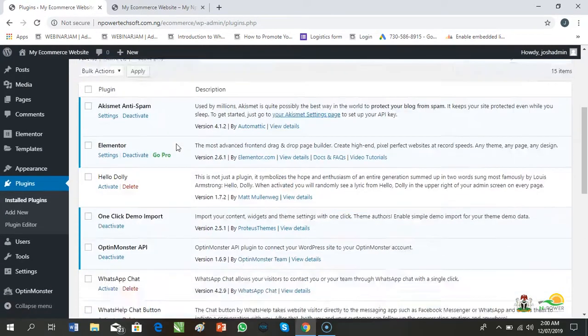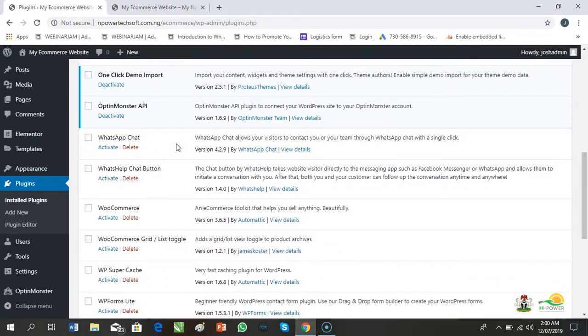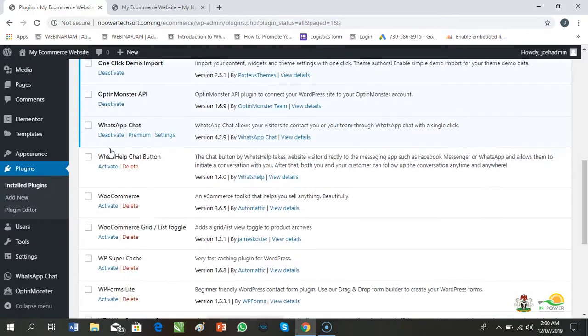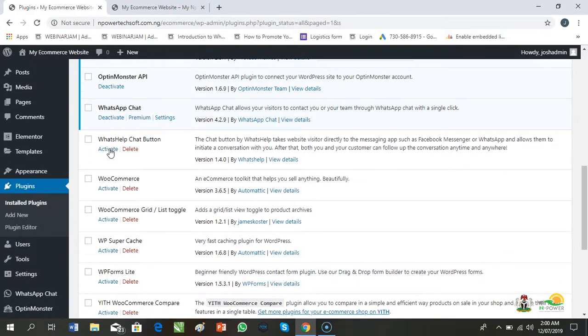Then we are going to be activating the WhatsApp chat. That is done. We'll come back to them later. WhatsApp chat allows your visitors to contact you and your team through WhatsApp chat. So once they click on the icon, it takes them to the WhatsApp app where they can chat with you, with any member of your team.